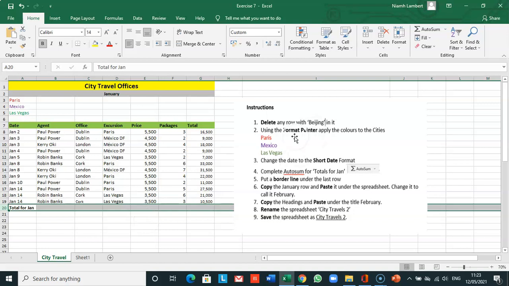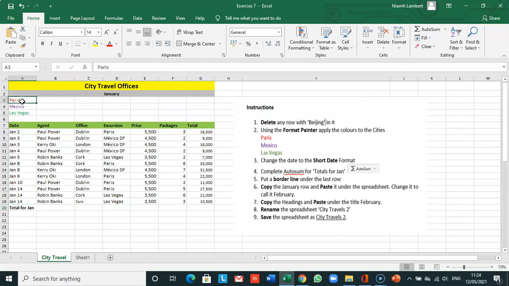Now we're going on again just to practice again this week using the format painter. And we're going to apply the colors now this time to the cities in this column D. So starting again with Paris, we're going to click onto Paris. Double click the format painter, and anywhere we see Paris, we're going to click to make it red. So Paris, actually I missed one, and Paris, okay, and then we turn it off again by clicking.